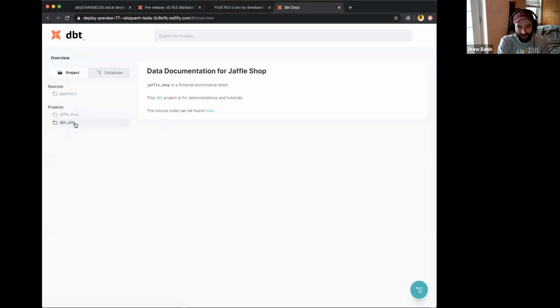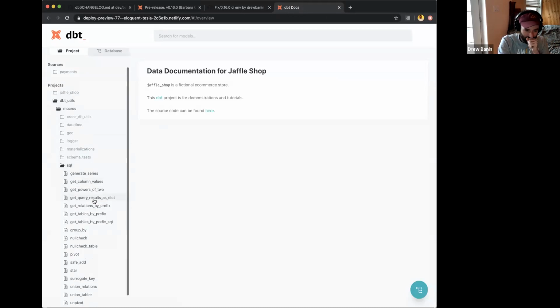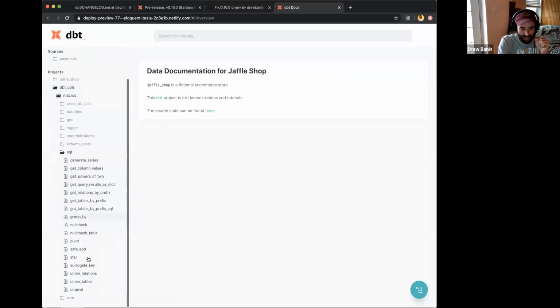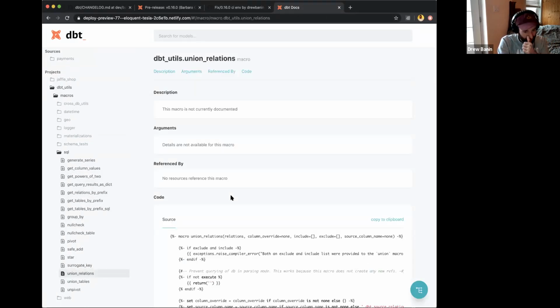So the first thing you're going to notice is there's a dbt-utils entry under projects here. So you can now document macros. And so we'll take a look at some macros. We'll start maybe in the SQL folder, and we'll look at what's a common one. How about union relations? This one's pretty common.